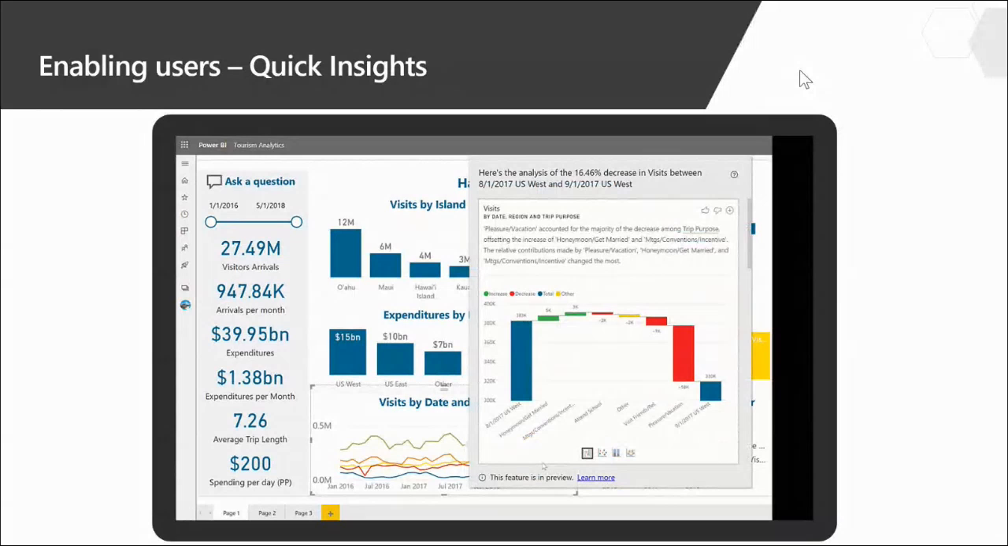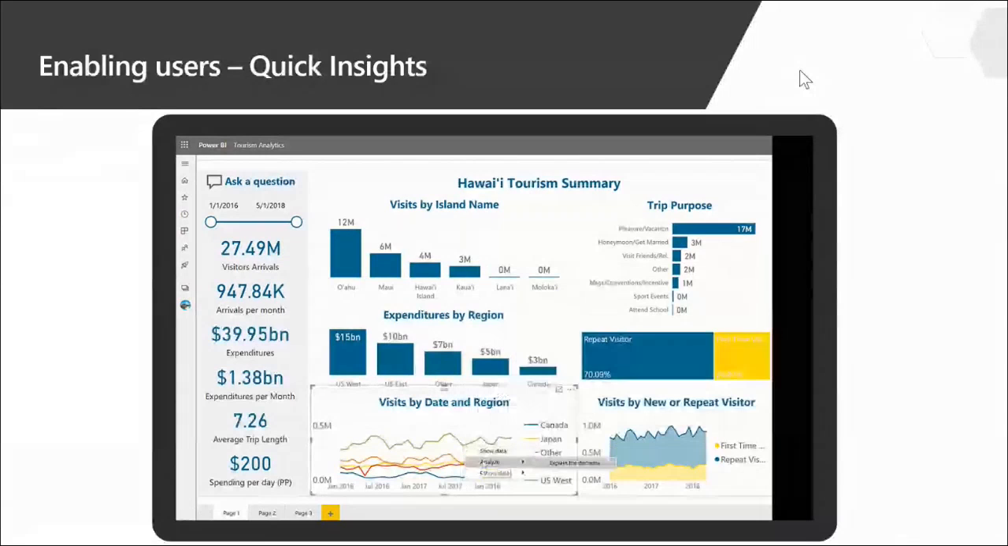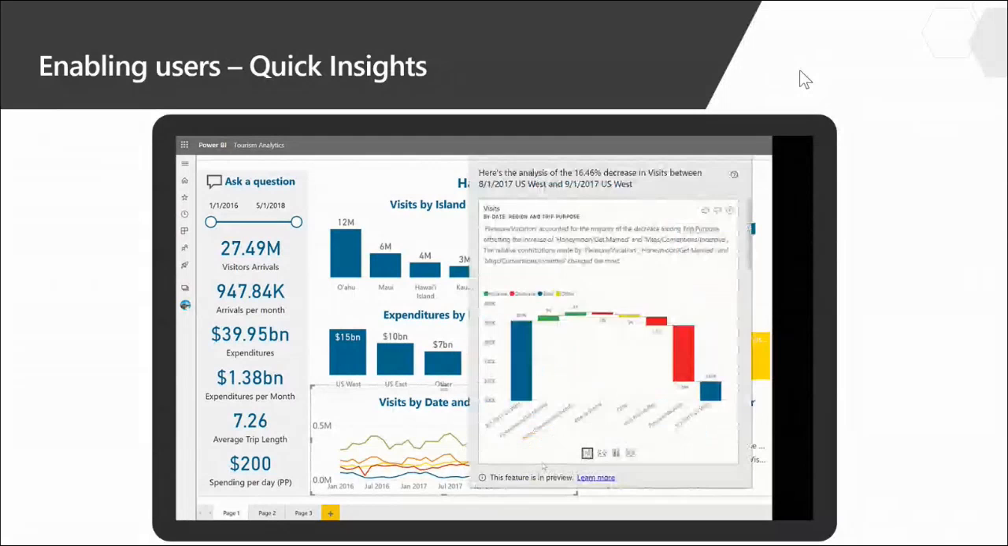And you can see on that chart which is the category that contributes the most in a positive way, which one is the one that contributes the most in the negative way, right? The one that's on the right side. So pleasure, vacation, a decrease in that is the one that's contributing the most decrease, right, for visits on the US West in this case. Again, this is something that an analyst will take probably hours going through the data, trying to find the reason for that. And now we can just ask Power BI to do it.